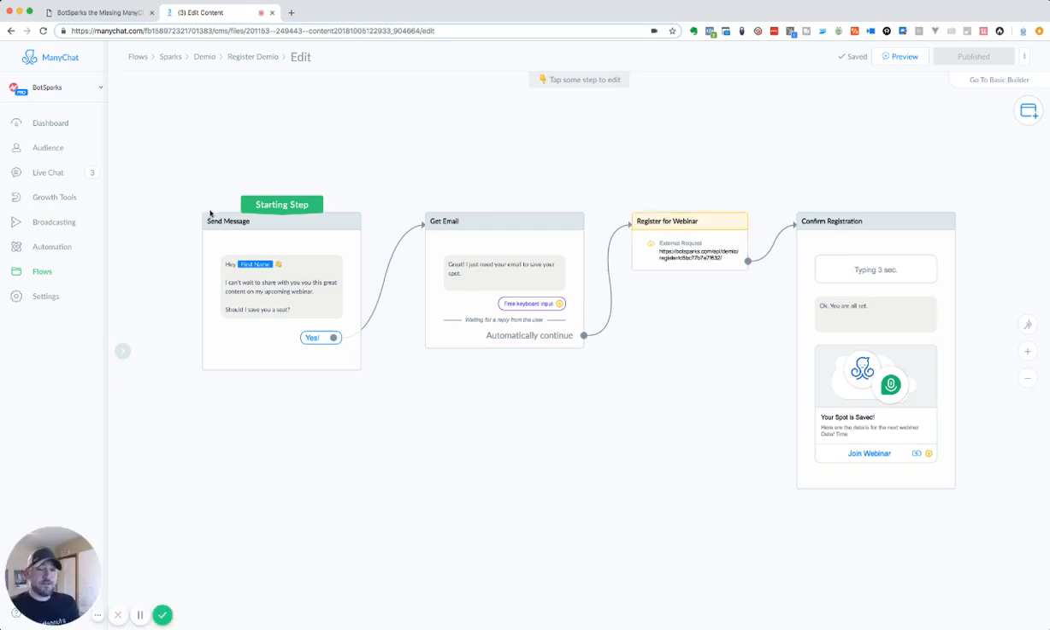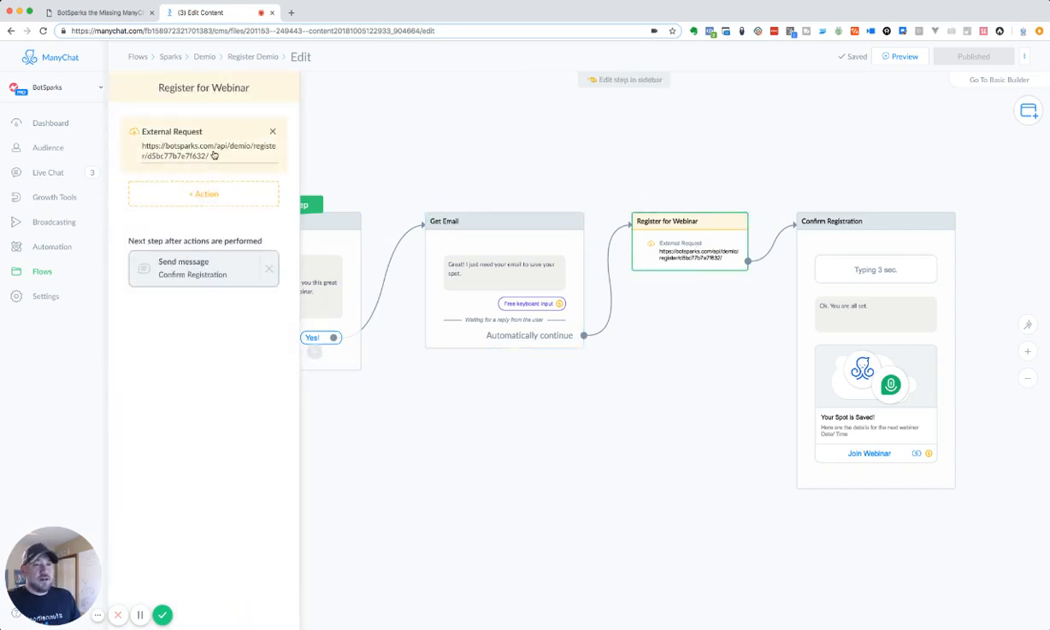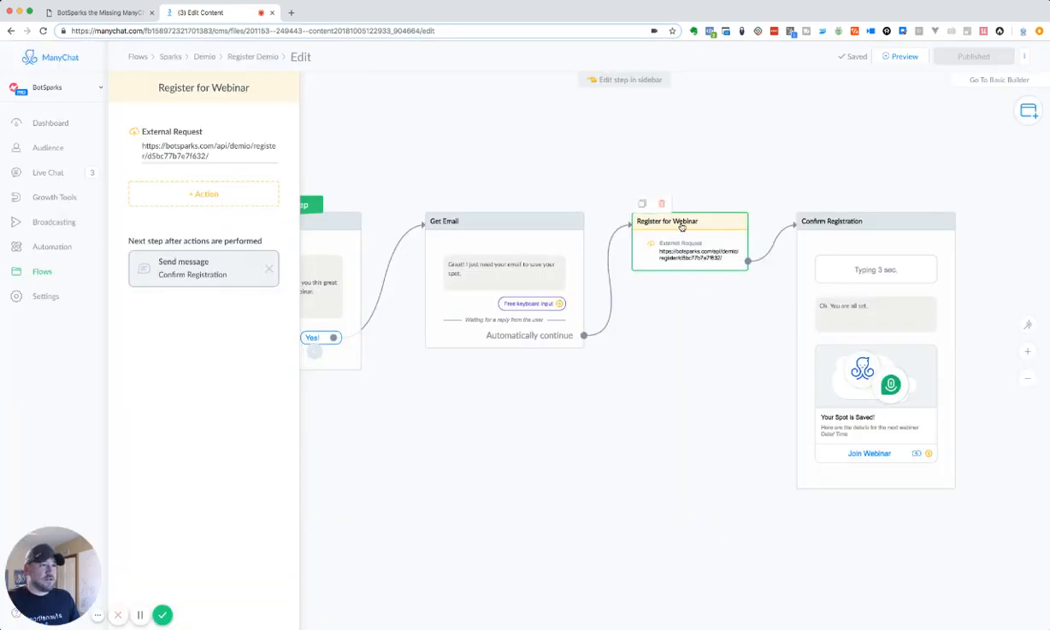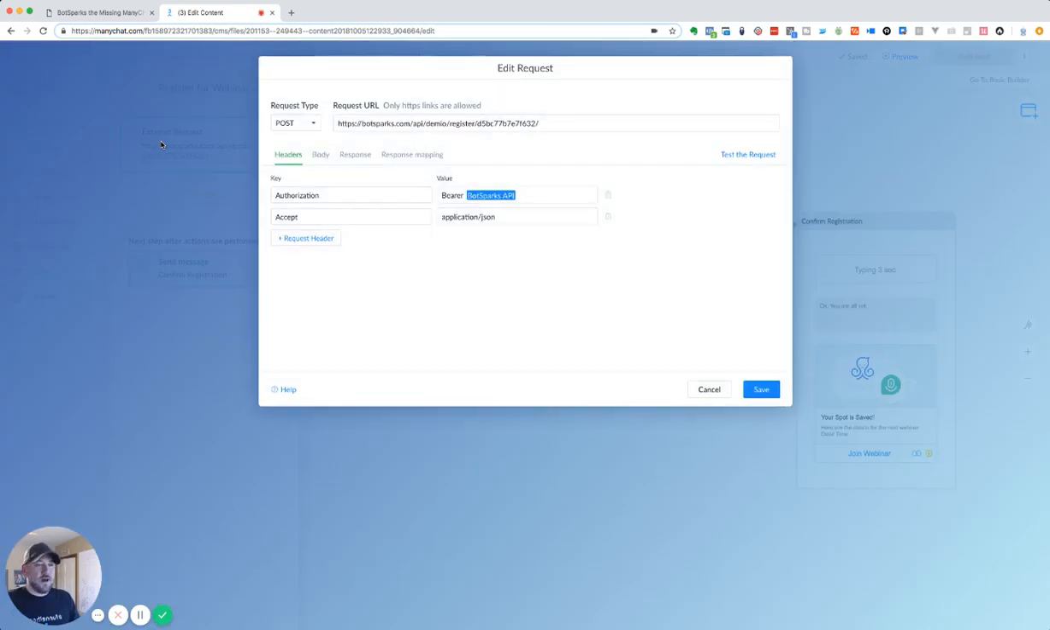Now, if you haven't already installed the ManyChat template for BotSparks, we have many flow templates available for you to simplify and show you how to get set up on this easily. In this, we've got a simple 1-2 step. Let's get their email, then automatically continue. Then we'll get them to register for the webinar. To do that, we use an action block and an external request.